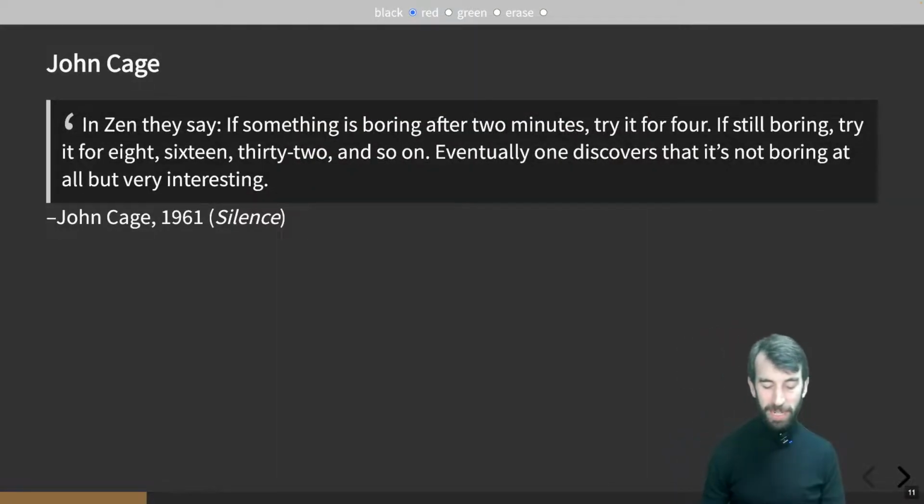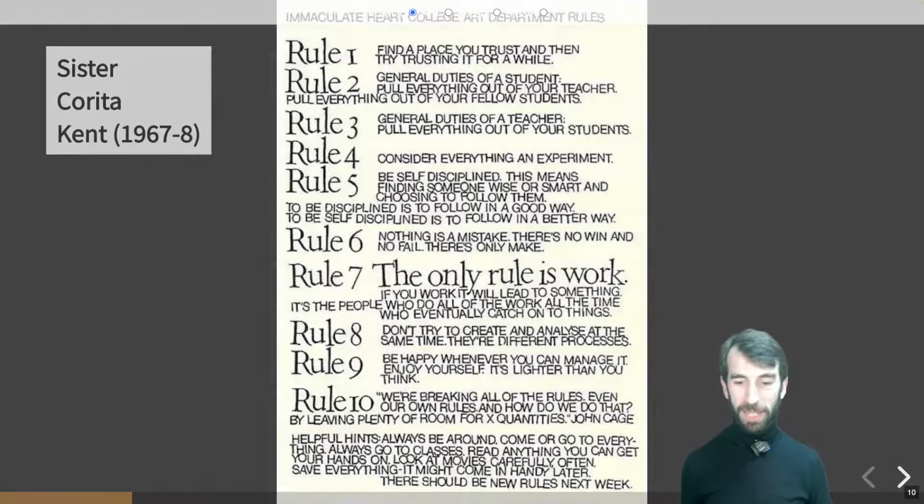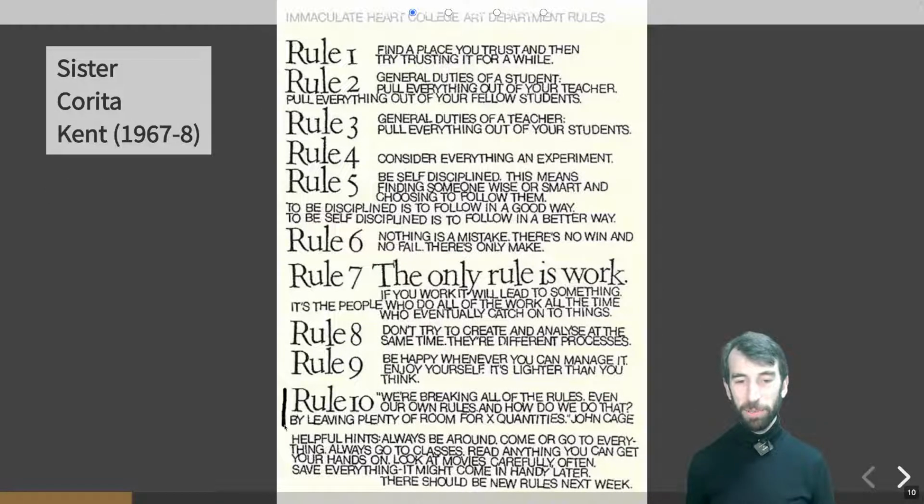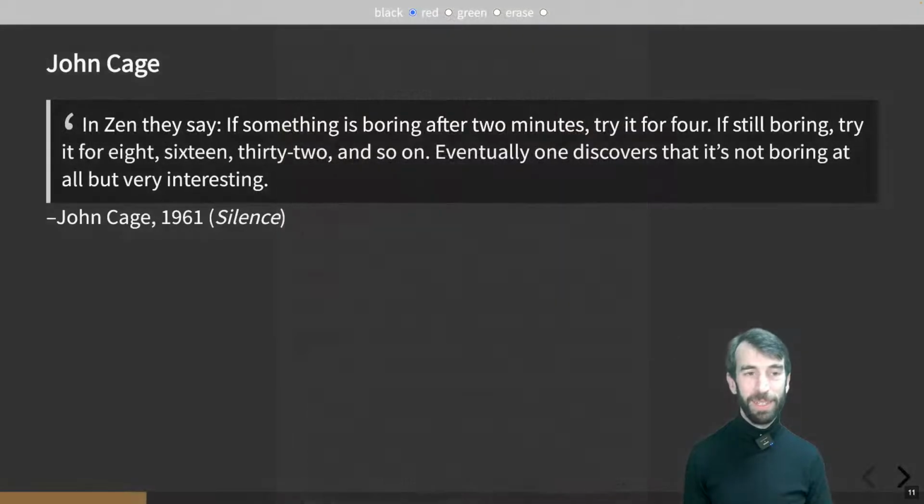Now a quote from John Cage. There's actually one of these rules related to John Cage. We're breaking all of the rules, even our own rules, and how do we do that? By leaving plenty of room for X quantities, John Cage. So John Cage was involved in Corita Kent's educational work, talking to students and contributing to these rules.